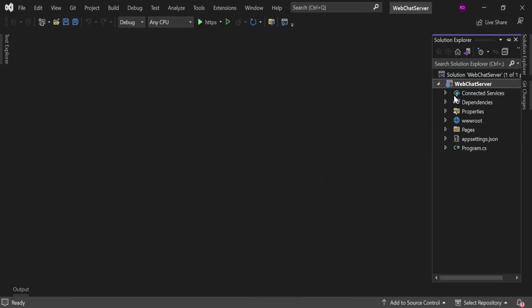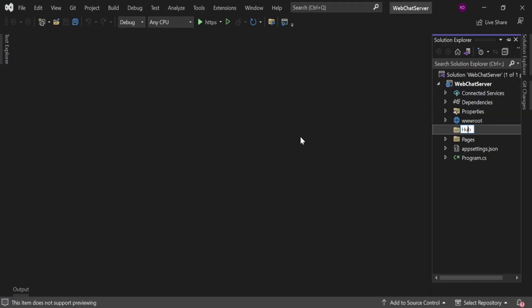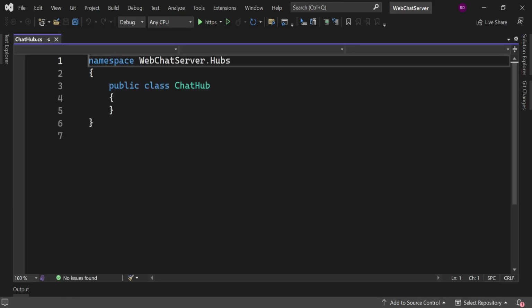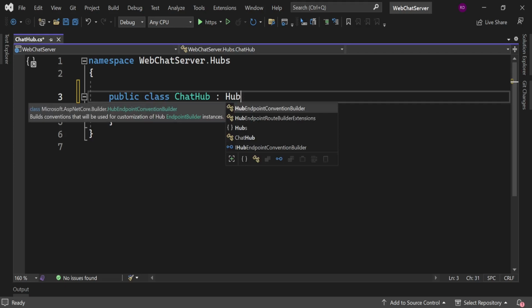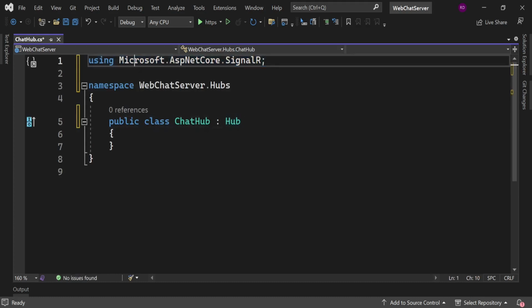Right now what we are going to do is create a folder here, and let's name that folder Hubs. Here we will create a new class and name it ChatHub. Here we're going to inherit it from this class, which is Hub, and press Ctrl+dot, and here we are going to see this refactor using Microsoft.AspNetCore.SignalR, and it has added this line.